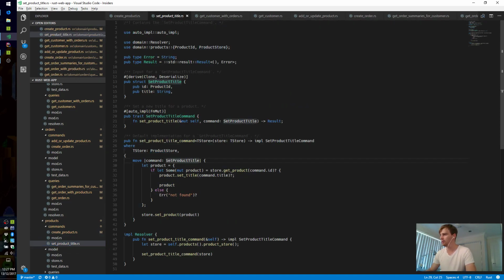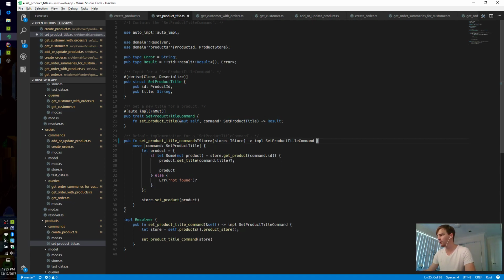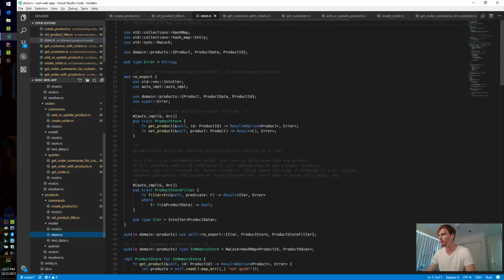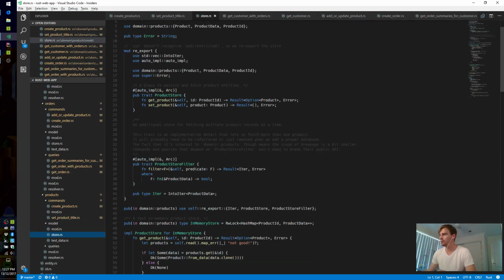Set product title. It's just a random little updating one. I don't think you'd really, I mean, it depends on what you want, but having a separate command for each field that you want to update could be nice if you're going to queue updates to some entity on your client and then send those through individually. But I don't know, usually just updating the entire entity in one hit ends up being easier to manage. So this will probably go away, but for now that's what it is. The product store.